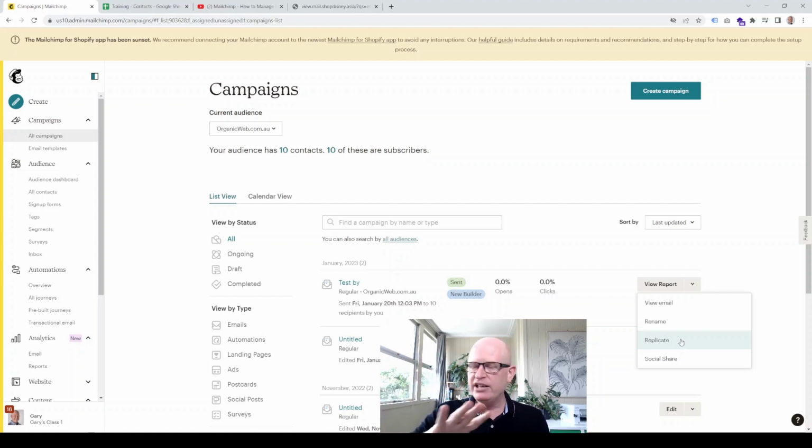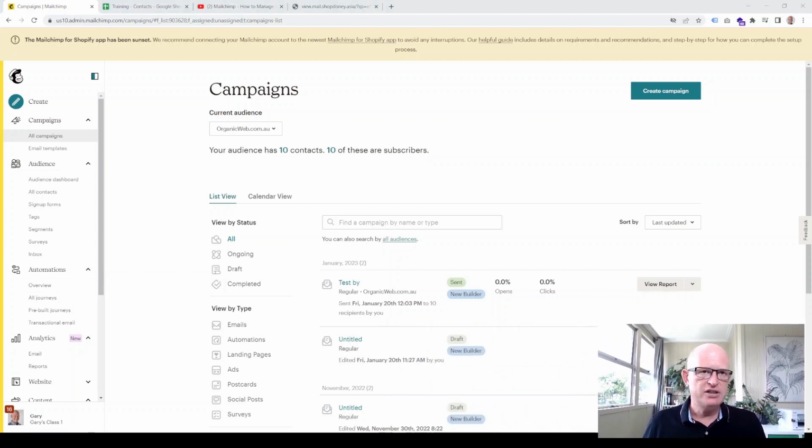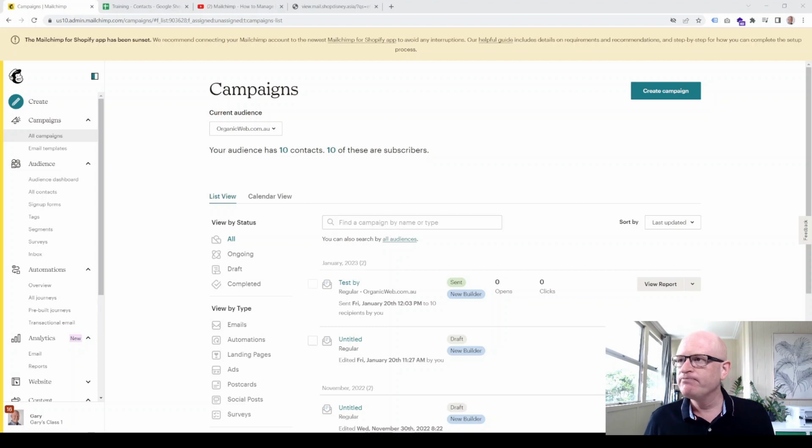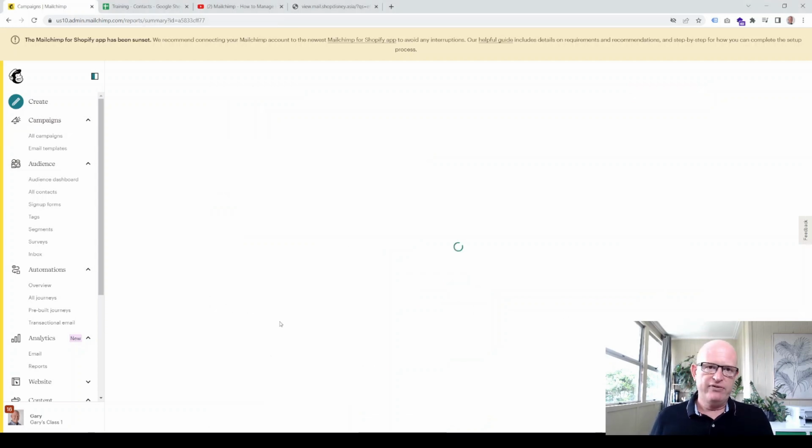It copies it exactly. You just need to change what you want to change, whether that's the audience, whether that's the content. Nice and easy, very quick and simple. I'll just put myself back there, the image. But let's look at a report. We want to see how we're doing. We're going to click view report.